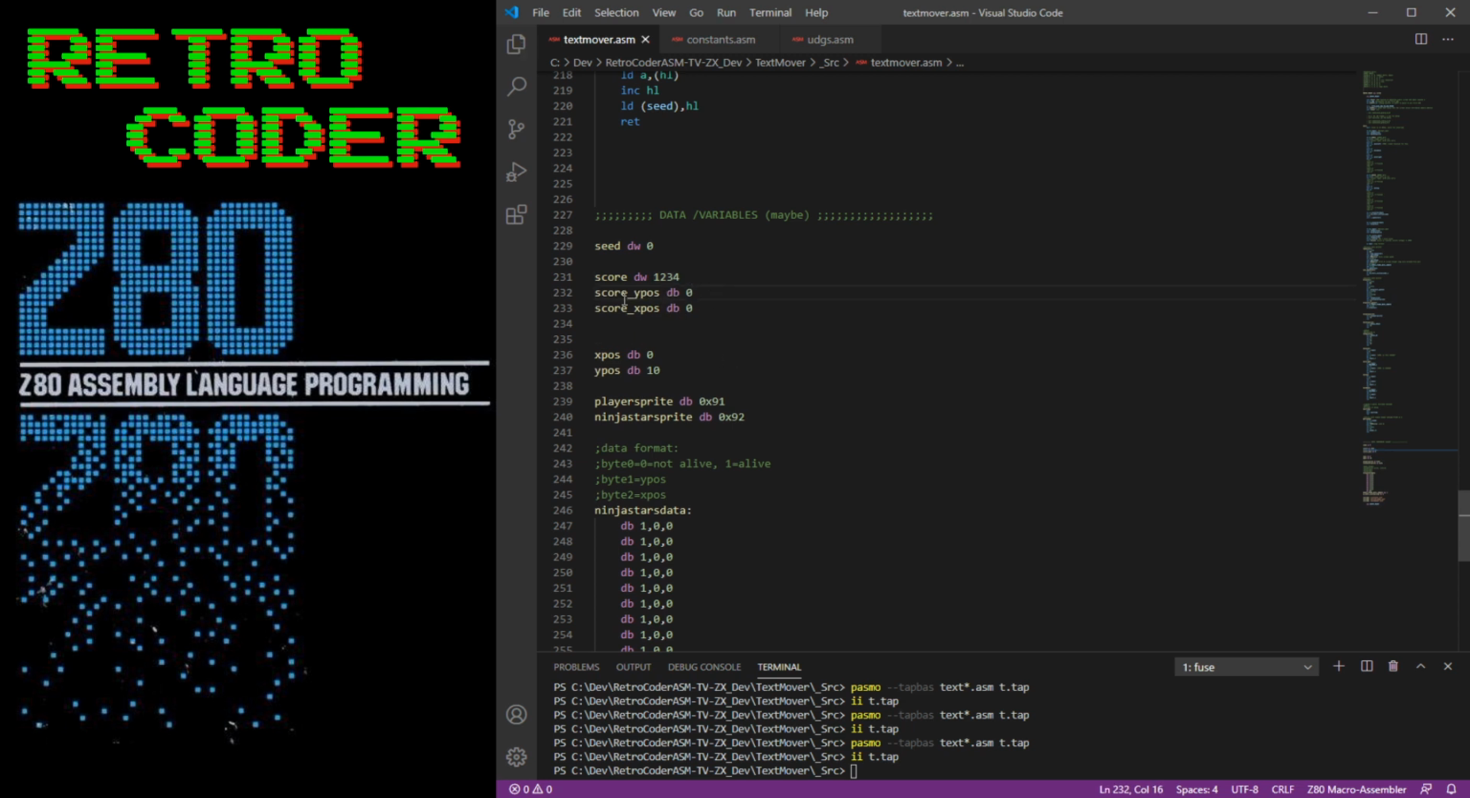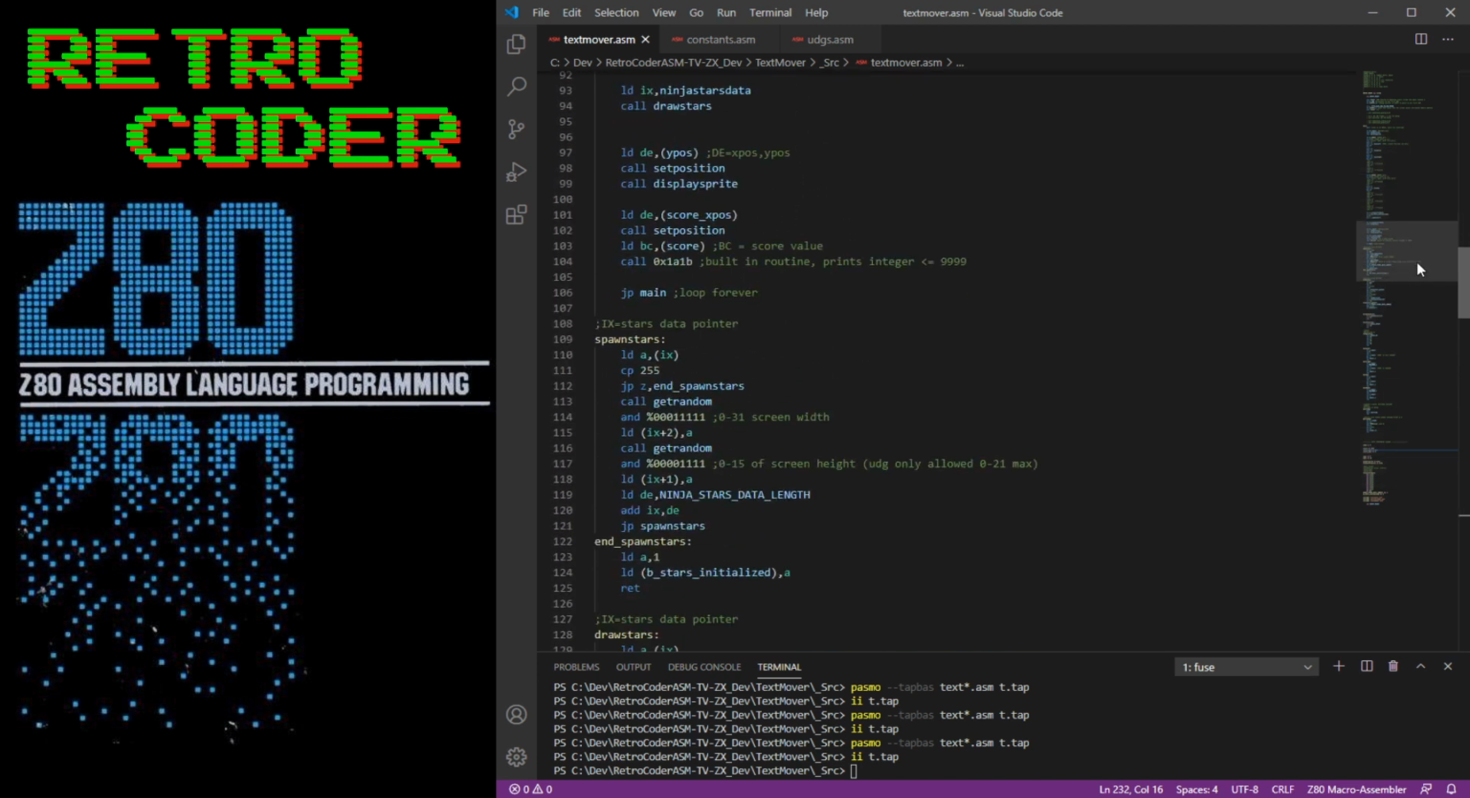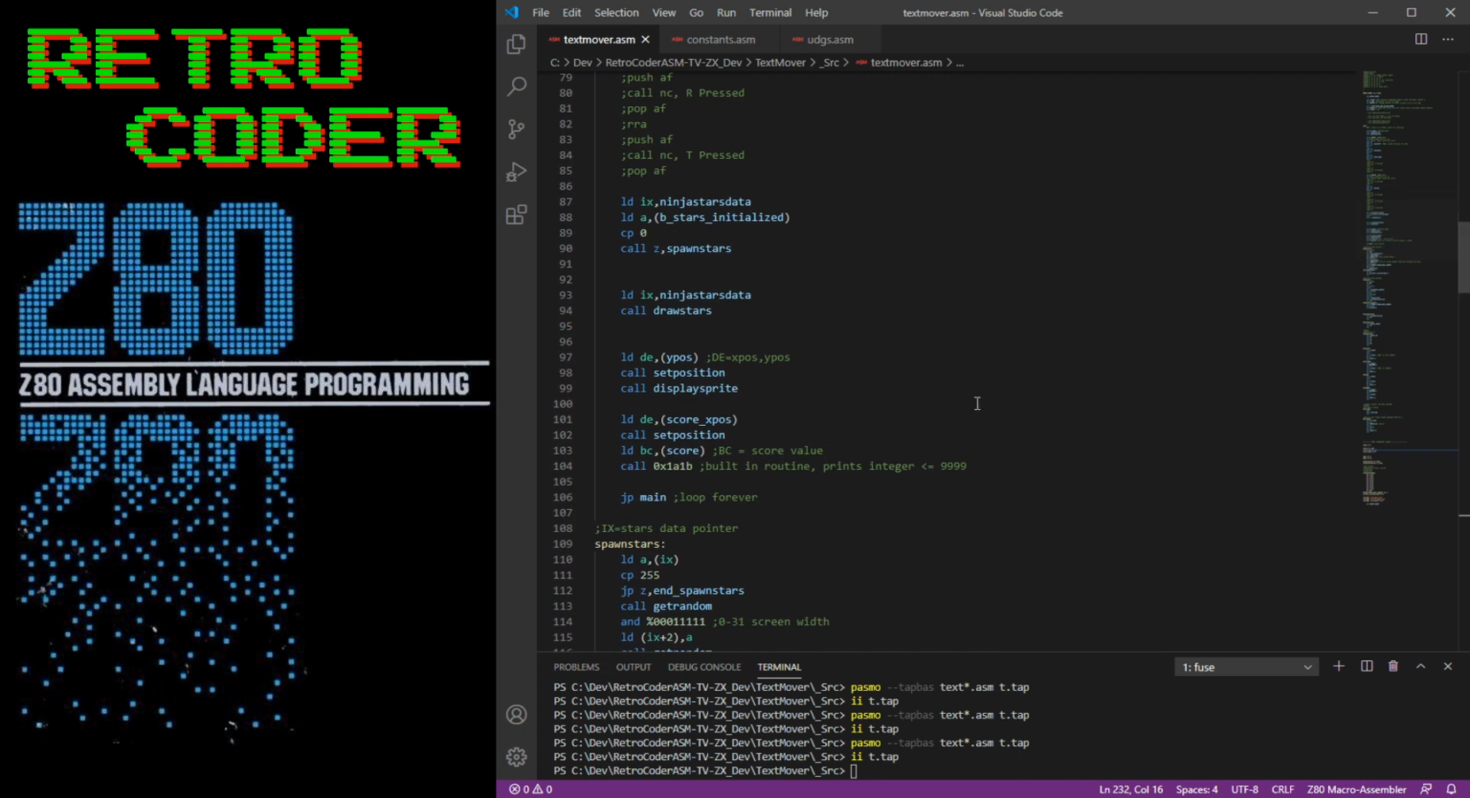In case anyone wonders what I've done, same thing. It's loading. I load DE with the Y pos. It automatically gets the X pos in there. So that's the next bit of data, and that's a 16-bit memory address, or register, I should say.